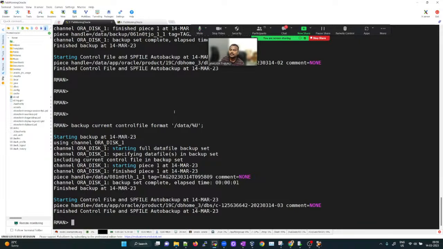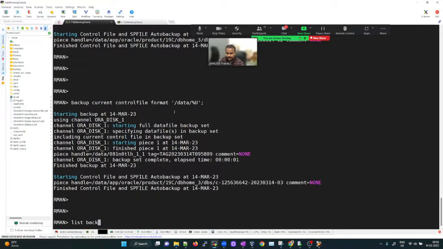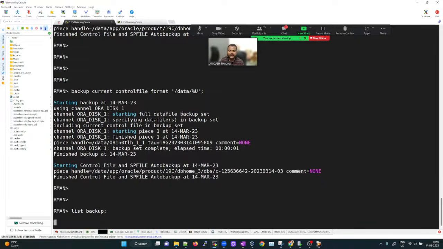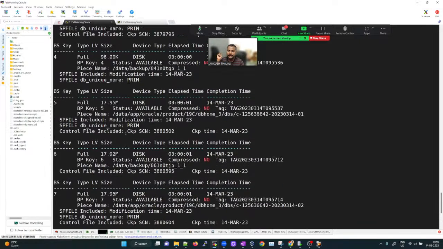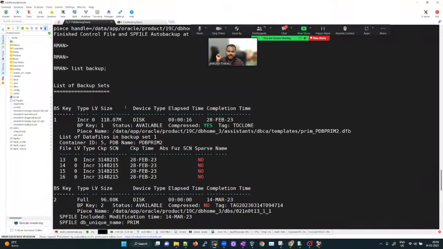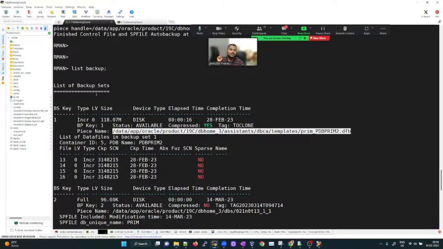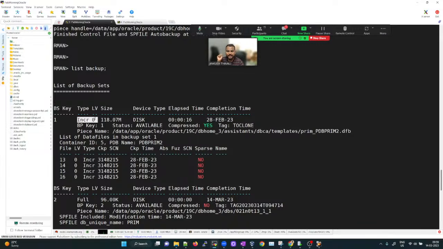Okay. Now there is a way: if I fire the list backup command, I'll get to know all the backups that you have taken till now. Now if you want to know what is the backup of SP file, where the backup of SP file is, see, here is the backup. When you fire the list backup command, you'll get to know what all backups you have taken till now. So we have taken some incremental level 0 backup because it is a backup of your SP file and control file only. So it is all the time full database backup.